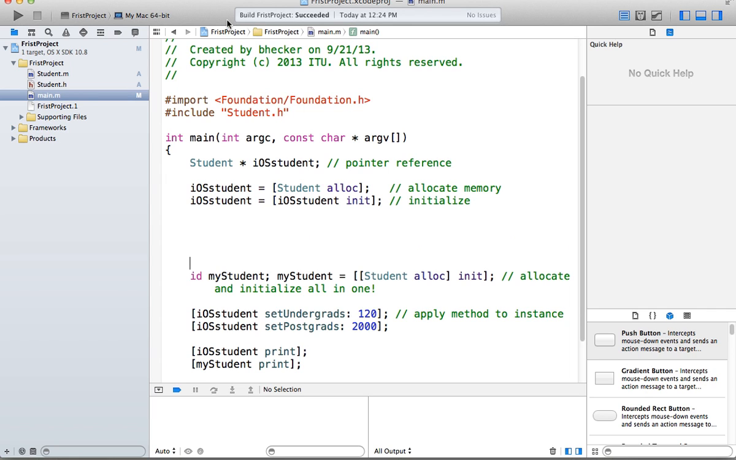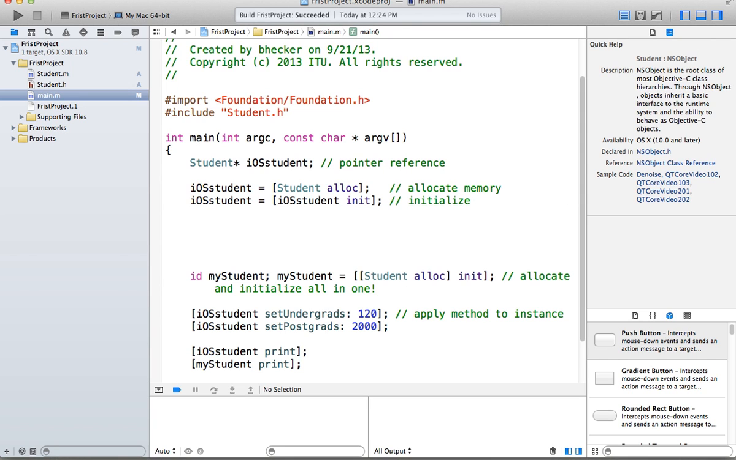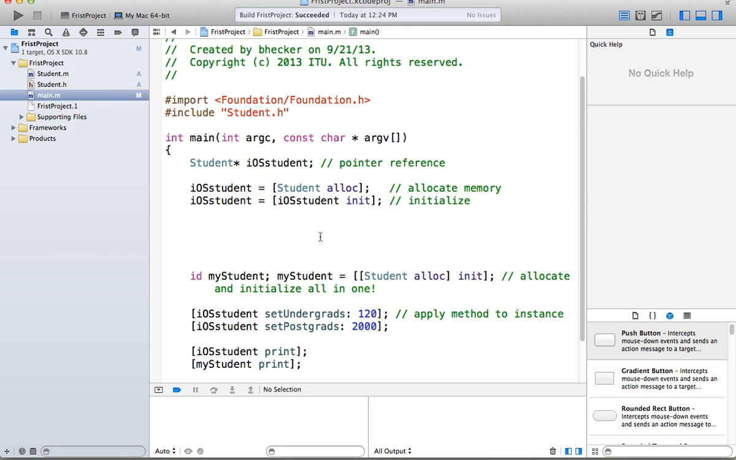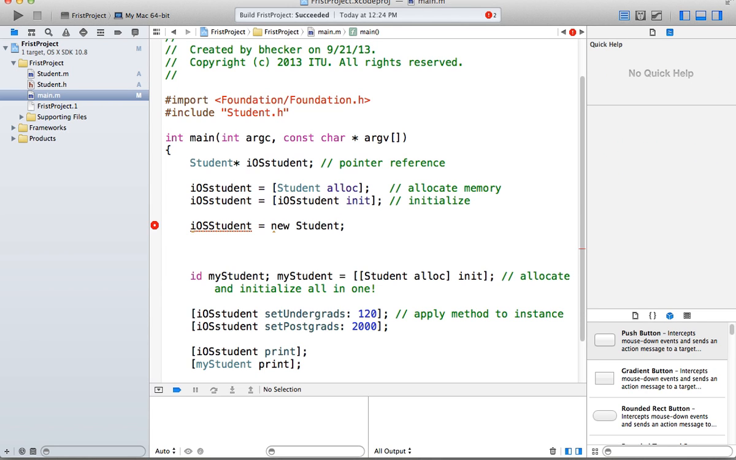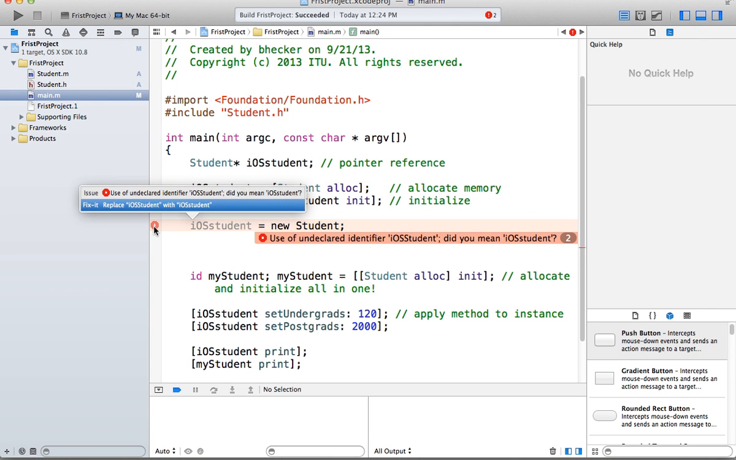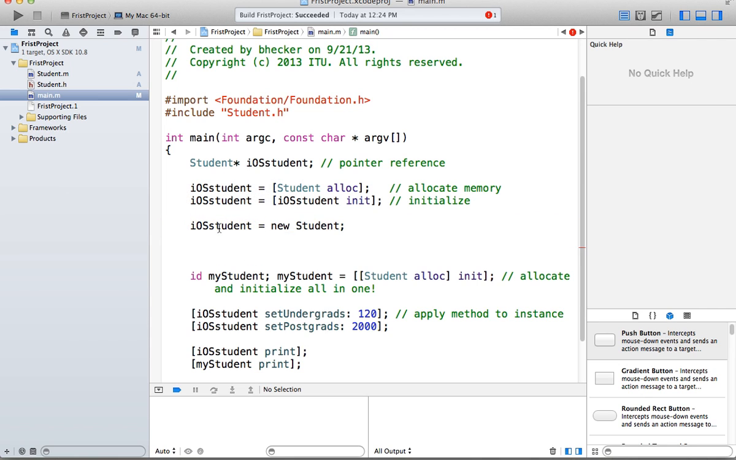So if we were doing this in C++, it would look very similar. This line would be identical, actually. And then in C++, we would go iOS student is equal to new student. We'd actually allocate a student. And we can go here and it's going to tell us that we haven't allocated it yet. It says replace iOS student with, yes, that's a typo. There we go.